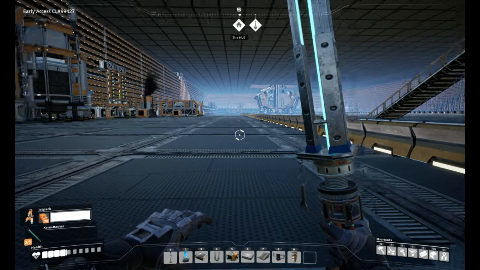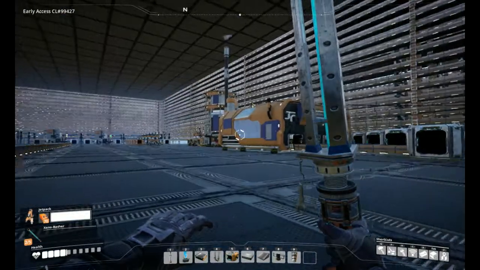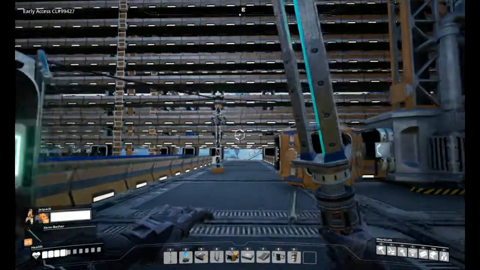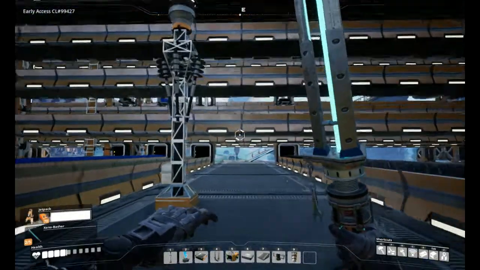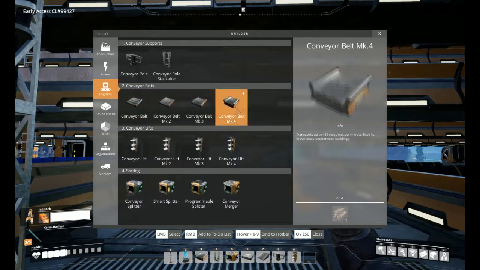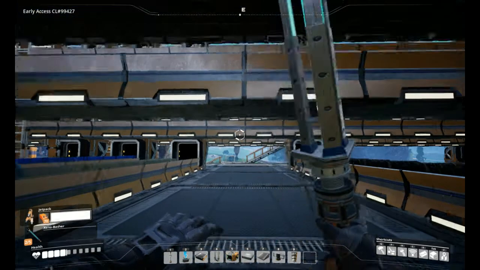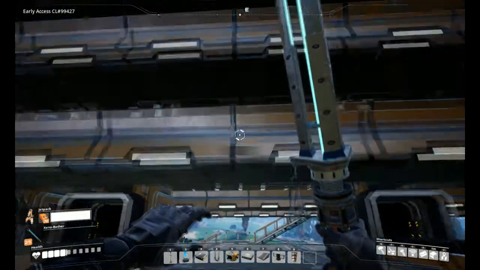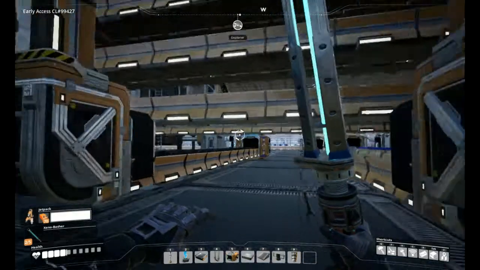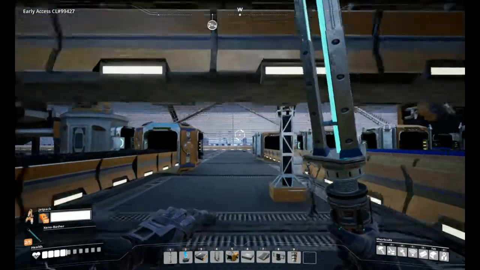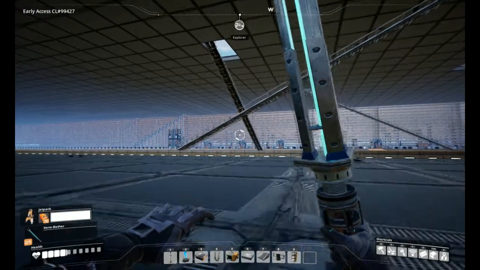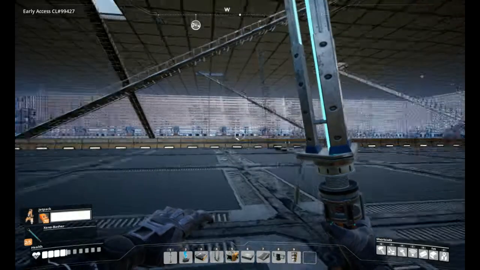Okay, so the way this base works is around the outside I have 4 by 15 high tracks. They're conveyor belt Mark 4s all the way around. So there's like 1, 2, 3, 4. And they go the whole way around the outside of the base and join up. That way I can just put stuff on and off the tracks and I can take them on and off wherever I want.